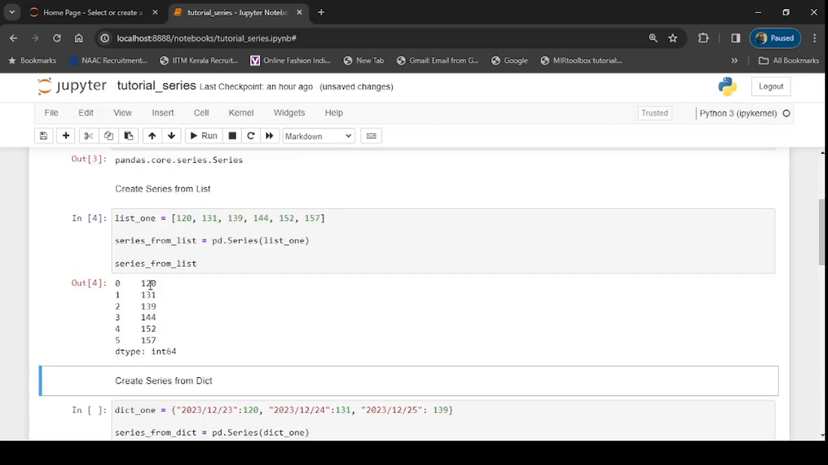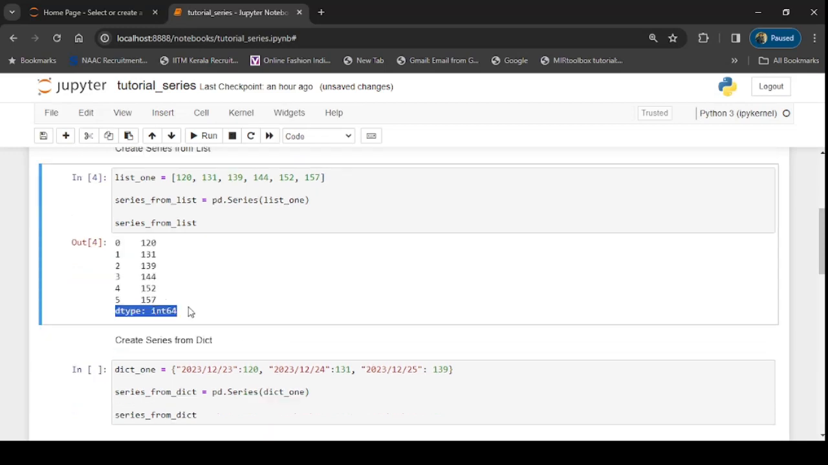If you see here, it has values and it has indexes. 0, 1, 2, 3, 4, 5, all these are nothing but indexes of this series. And 120 to 157 are the values we have stored within the series. As the values are integers, that is the reason it is showing the data type as int64.